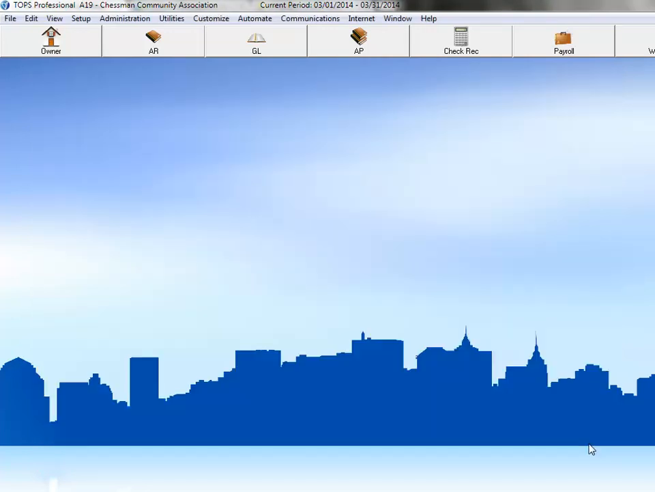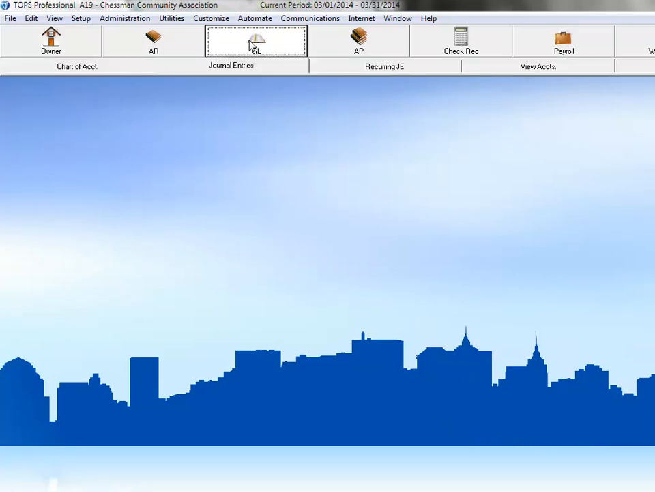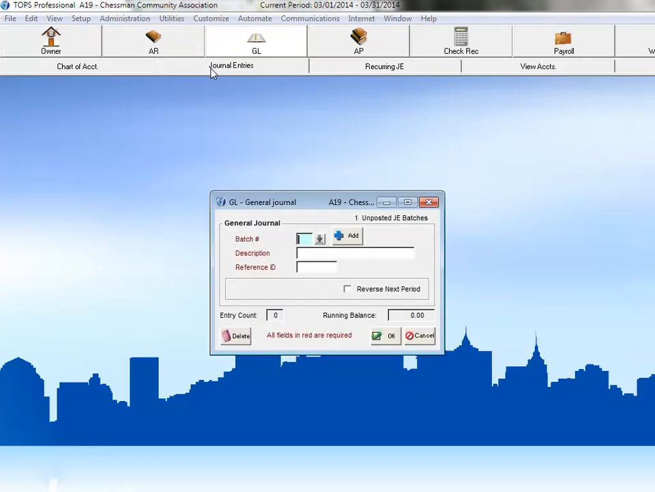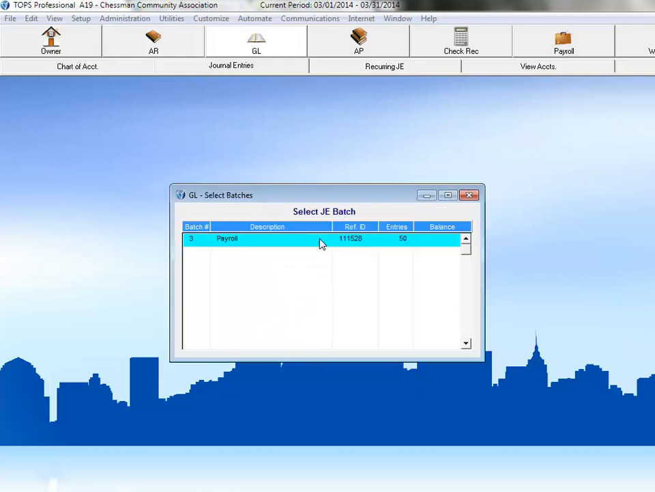To do that, we'll go to General Ledger, Journal Entries, and then click the drop-down arrow next to batch number to find the batch that we just created. Now we'll double-click on the batch to open it up.